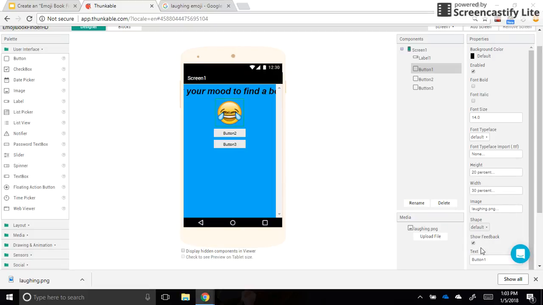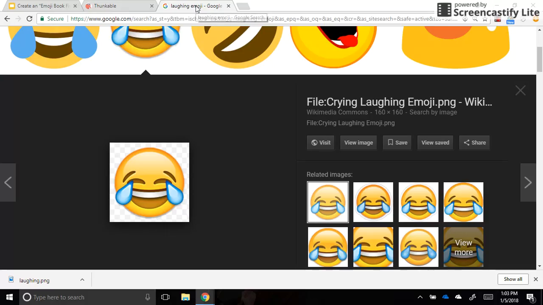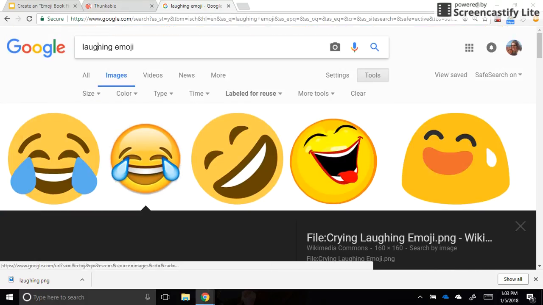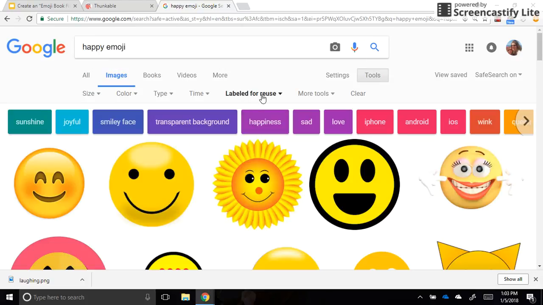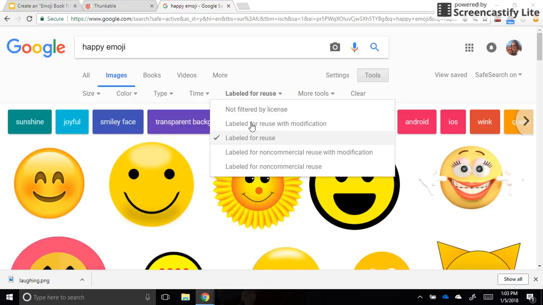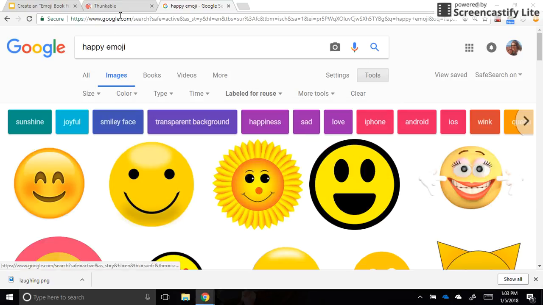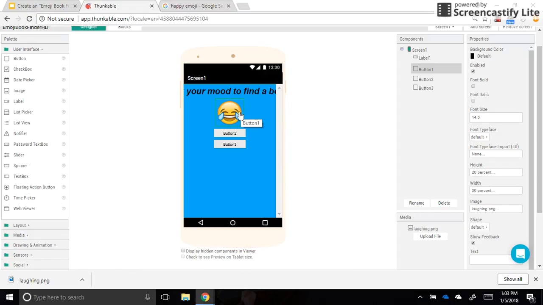And let's see, I want to get rid of that text, don't I? I don't want it to say button 1. I just want it to be the picture of the emoji. All right, so that's perfect. I am going to go ahead and find my other 2 emojis the same way I did this one, although now I can just replace this word because it's already labeled for reuse. So we're good to go. So go ahead and find and download your other 2 and replace the background of these buttons. I'm going to pause the video, and when we come back, we'll be ready to move on.